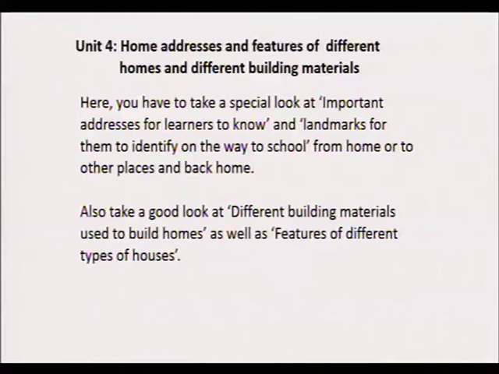The heading there is home addresses and features of different homes and different building materials. Here you have to take a special look at the important addresses for learners to know, and also the landmarks for them to identify on the way to school from home or to other places and back home. Also take a good look at the different building materials used to build homes, as well as the features of different types of homes.